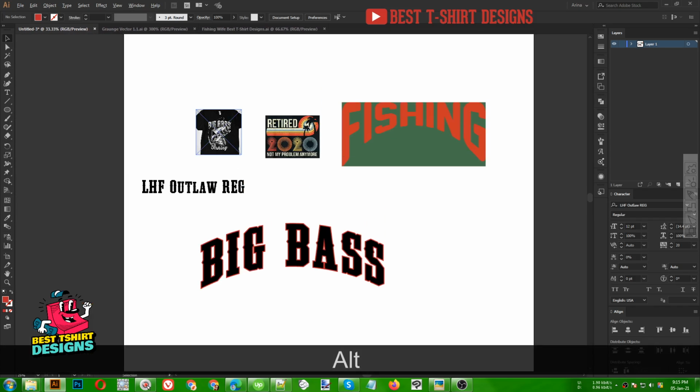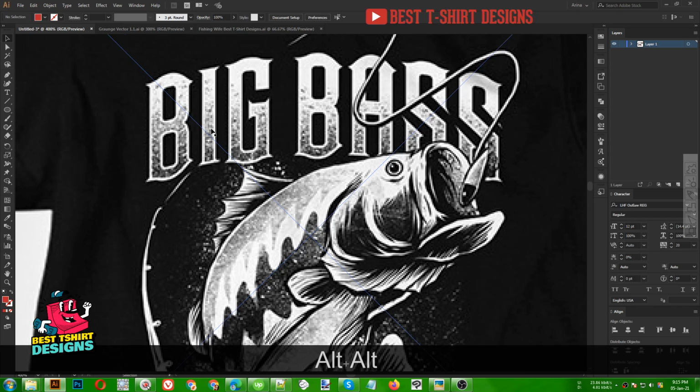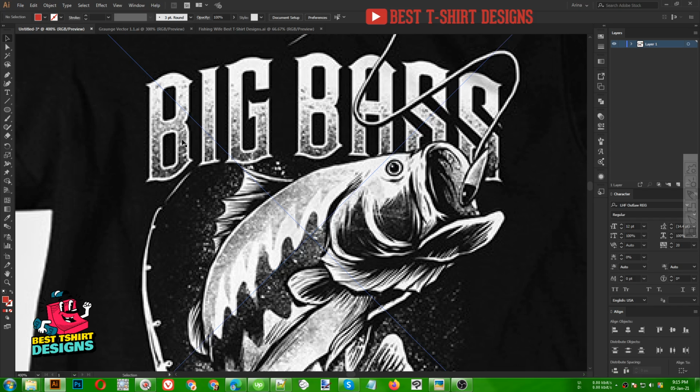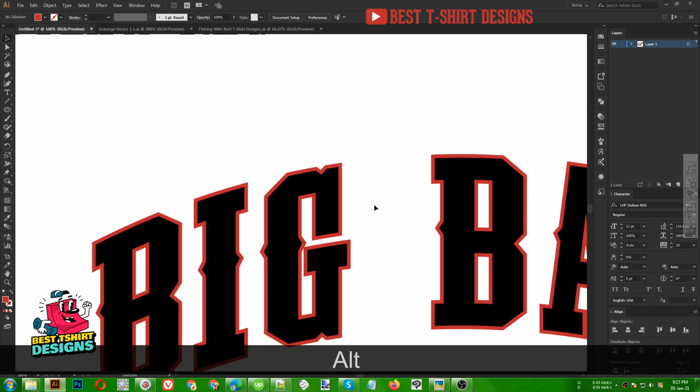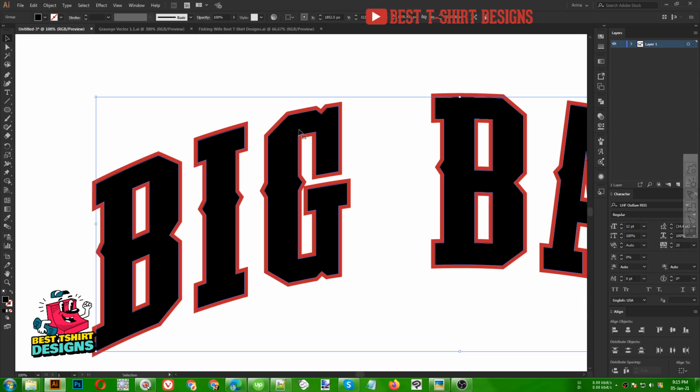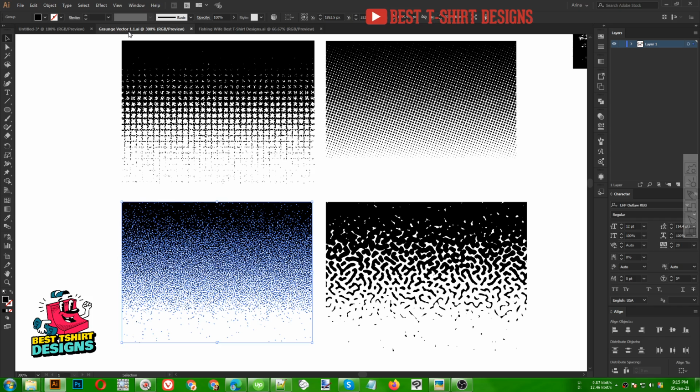Now as we can see here, there is a black layer of the text, but that layer is also disappearing in this area with the white. So we have a black layer here, but it should be disappearing in this top area. And how to create that effect? For that we need some grunge vectors like these four vectors I gave you. You can find them in my Facebook group.